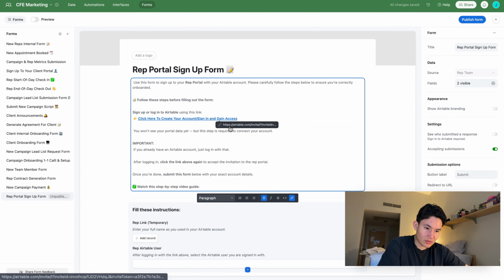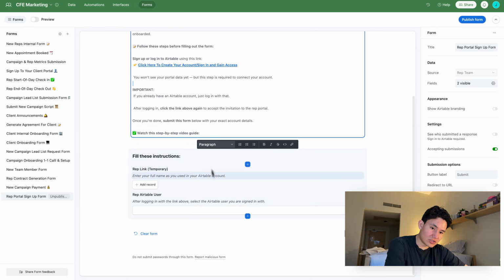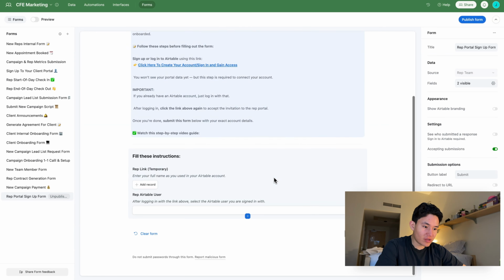Okay. So once you click here, you're going to gain access. They won't see their data yet until they submit the form. If they already have an account, just log in with that and click on this sign up link. Okay, after logging in, click the link above again and accept the invitation to rep portal. Okay, so let's go over and create the automations for what happens after they log in.